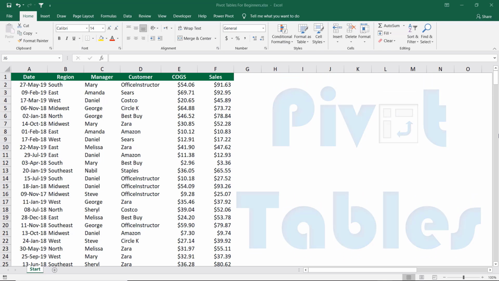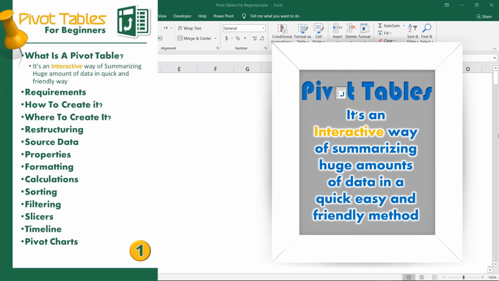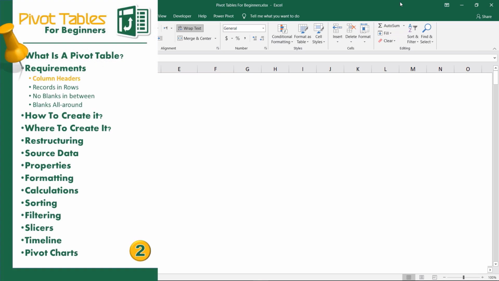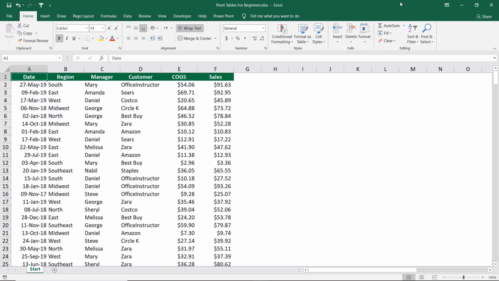So what is a pivot table? A pivot table is an interactive way of summarizing huge amounts of data in a quick, easy, and friendly way. In order to create a pivot table, we have 4 requirements in the source data. Only one of these 4 requirements is mandatory. The other 3 requirements are just optional. They make creating a pivot table a little easier.